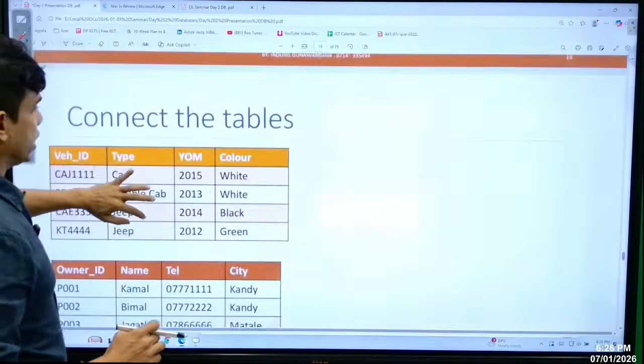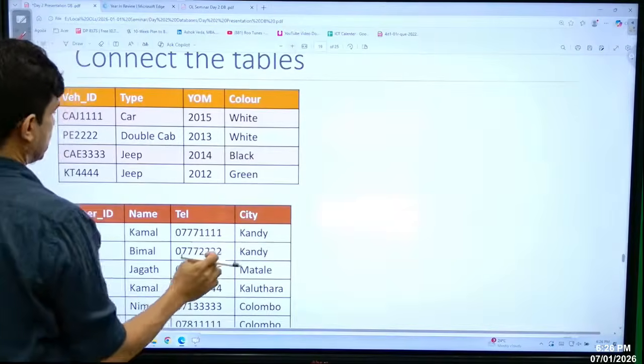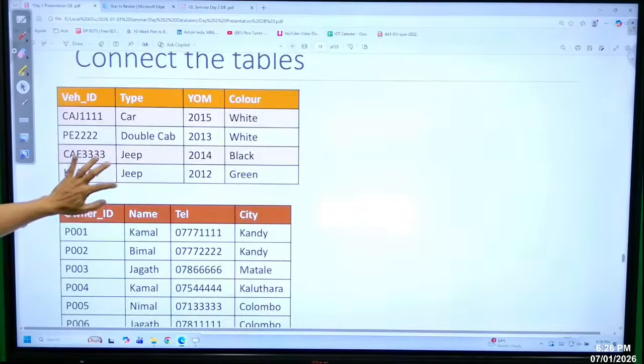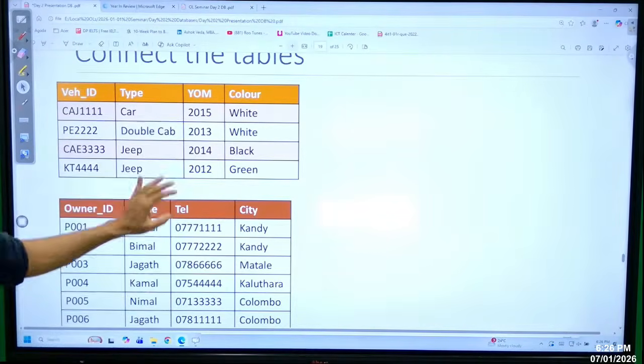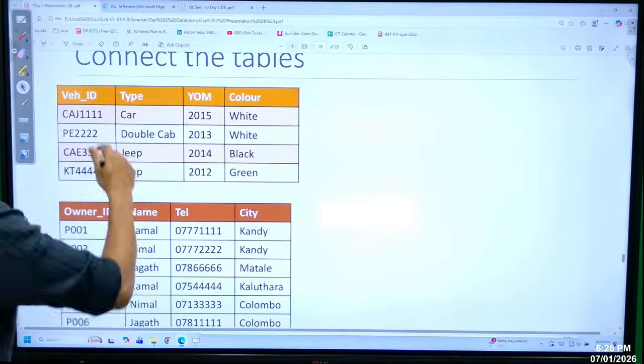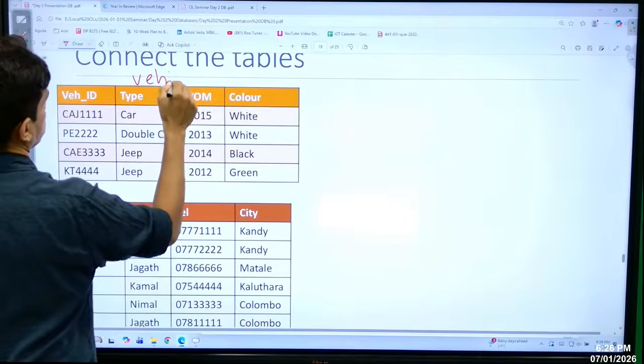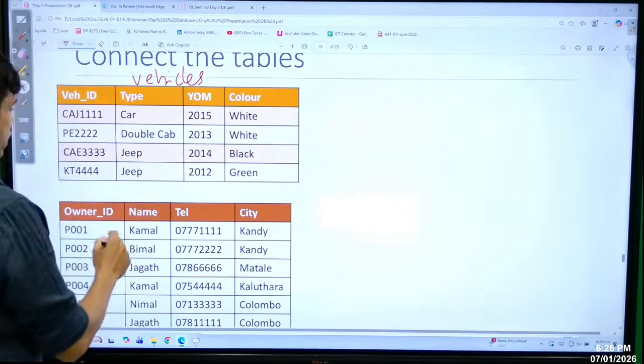Right, connect the tables. Now help me. There are two tables given. Now the things are clear. This upper table is representing details about vehicles. I'll just list them. This is about vehicles. And this is about owner.